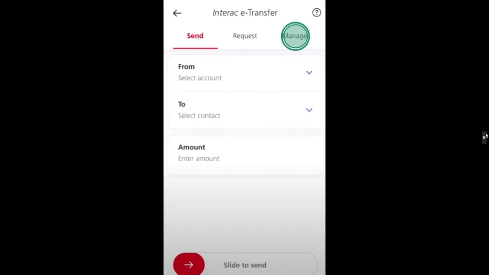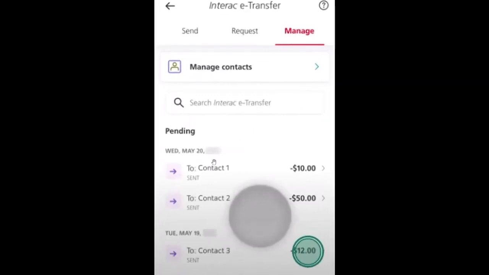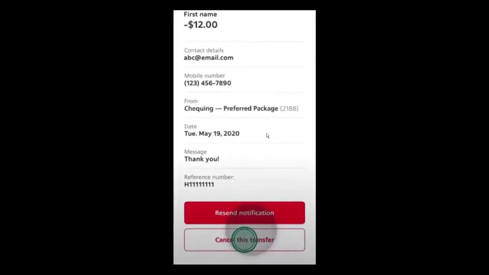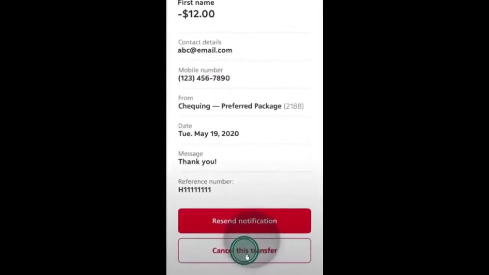Choose Manage, okay? After clicking Manage, you'll see the pending transactions you still have, so choose the specific one you want to cancel. For example, let's go with this one, May 19th. Click on it, and you'll be directed to this landing page, which is just to cancel this transfer of that specific transaction, okay?